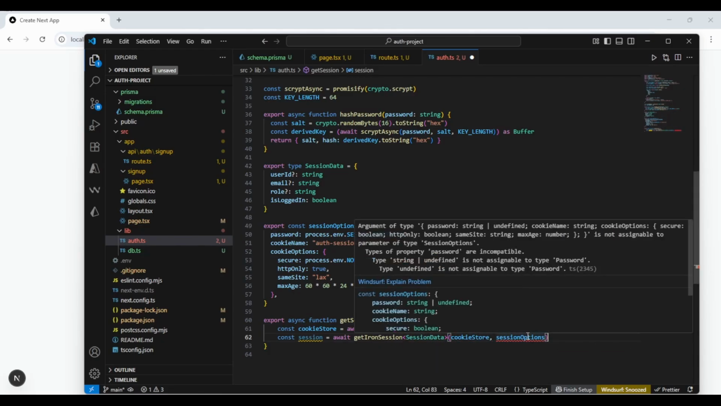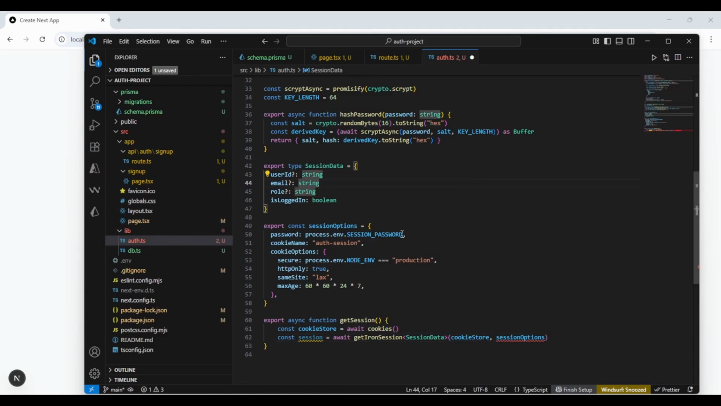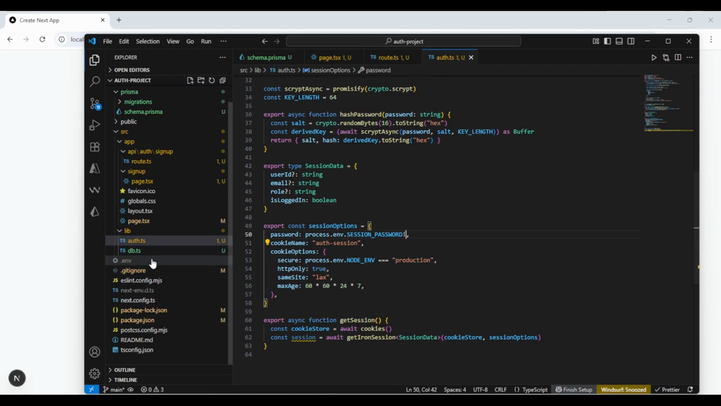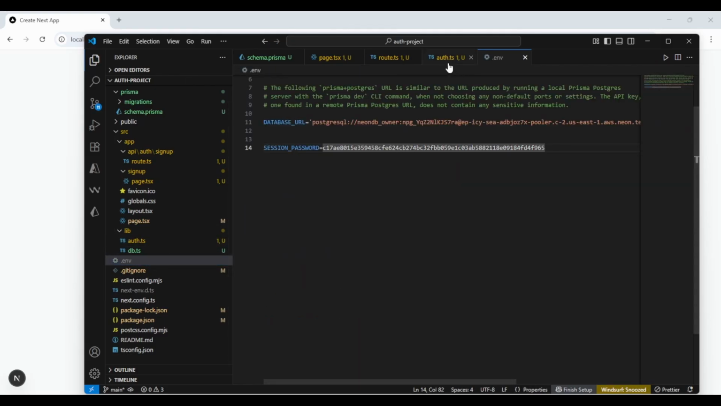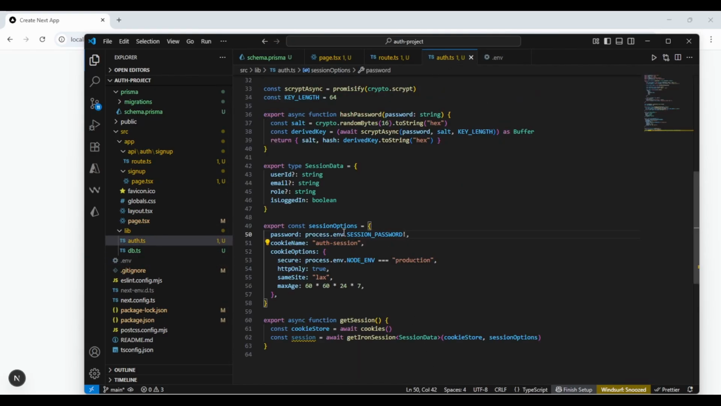So it looks like we're running into a little bit of an error here, and it might be because password might potentially be undefined. We want to make sure that we actually do have this session password here in our .env file. So it is there. We're going to assert that it is non-null. So that went ahead and fixed the error.